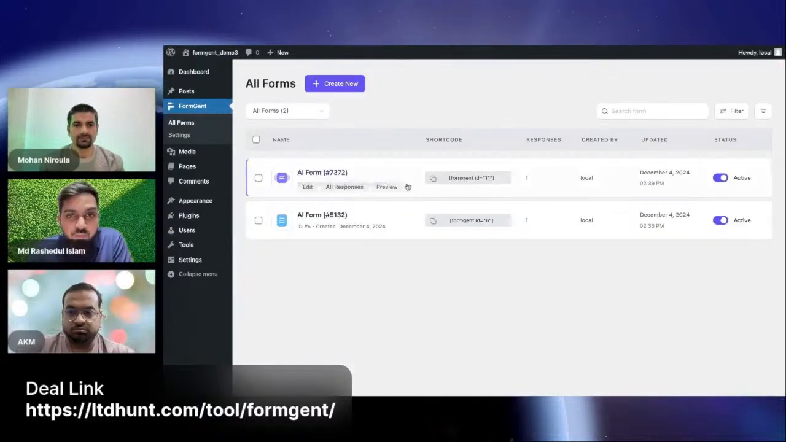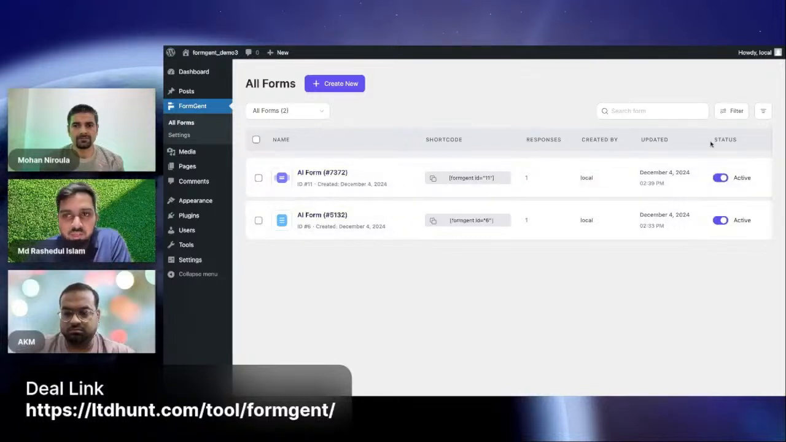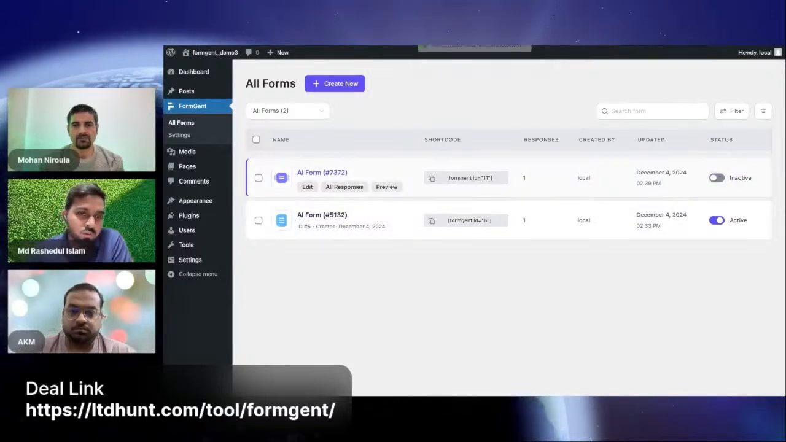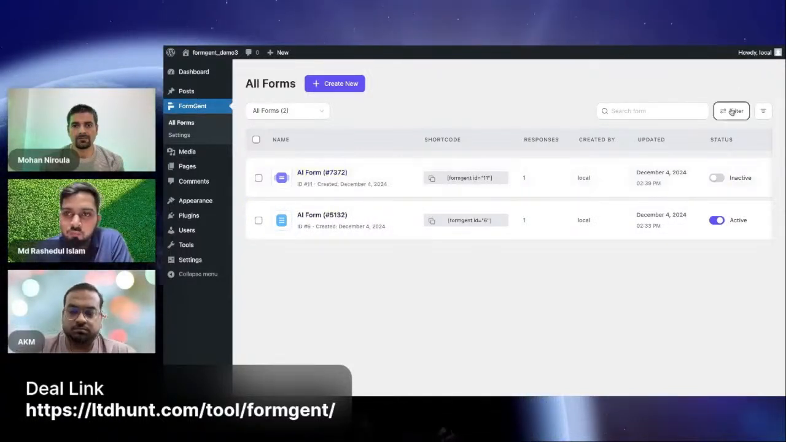Moreover, each of the forms is providing a shortcode. So using this shortcode, user can place their form in any location of their website using any page builders. Moreover, admin can create multiple forms and he can set the status, like I will choose this form to active and I will make this form inactive. So this can also be achieved and I can filter down the forms, and yeah, these are the options available. So this is all from my end.